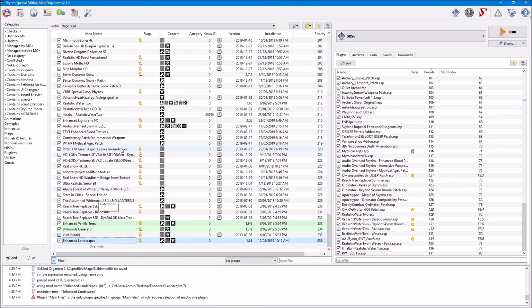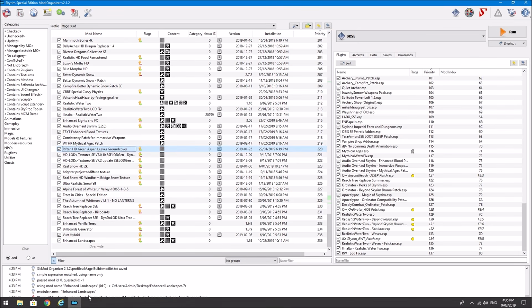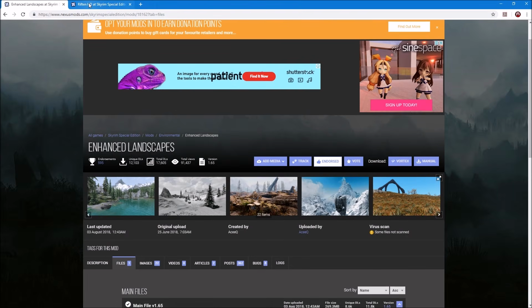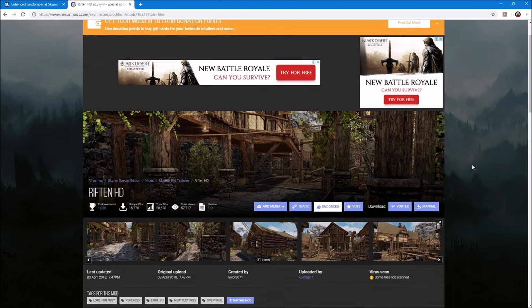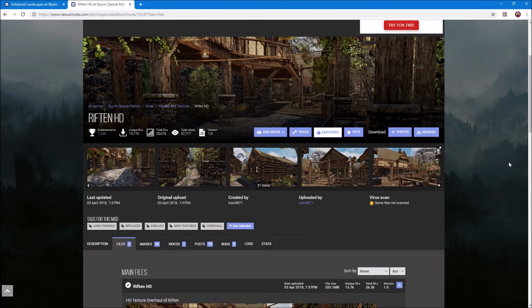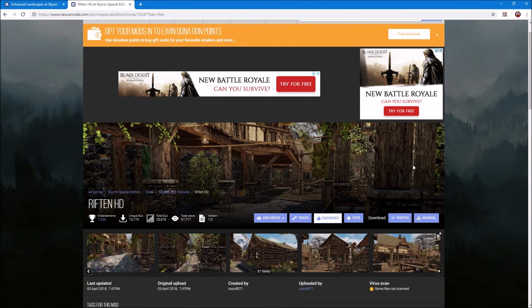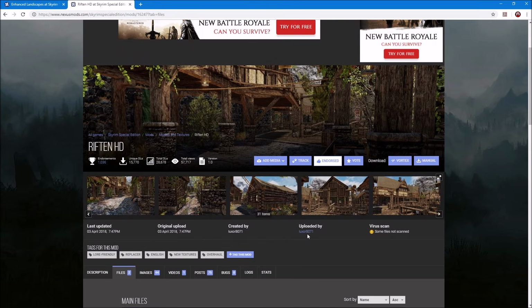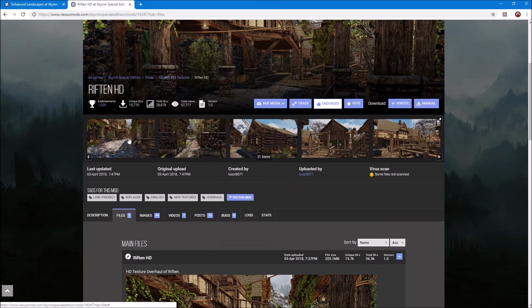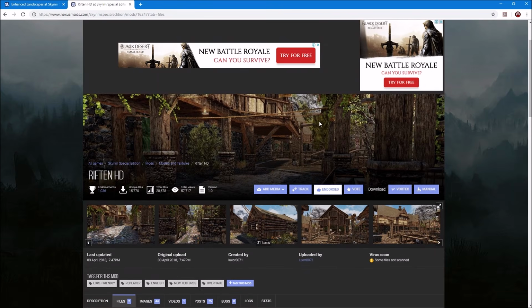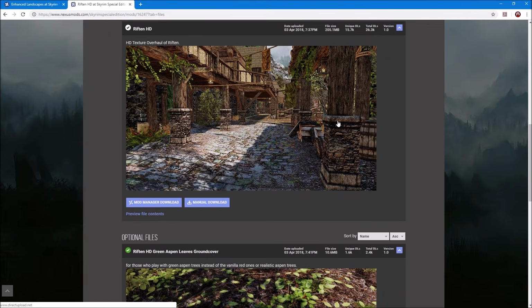have, then you're going to want to grab this mod up here, Riften HD Green Aspen Leaves Ground Cover. So let's have a quick look at that one on the Nexus. Now that's an optional file which comes with the Riften HD by Luxor 8071. I actually use Riften HD. I love the textures. I think it really gives Riften a well-needed lift.